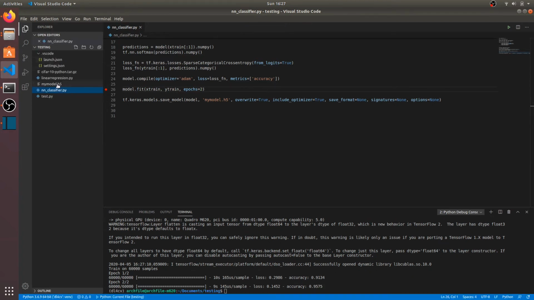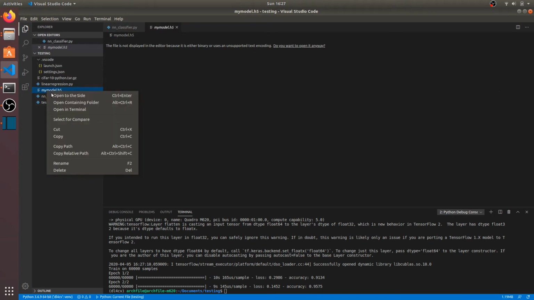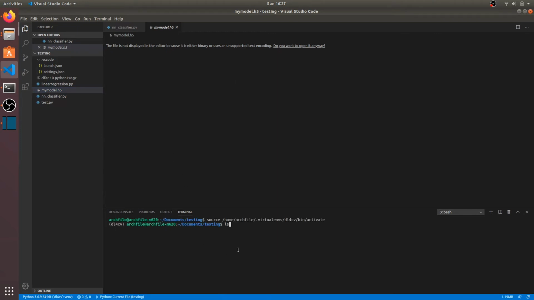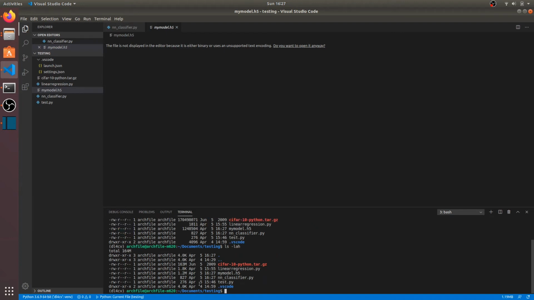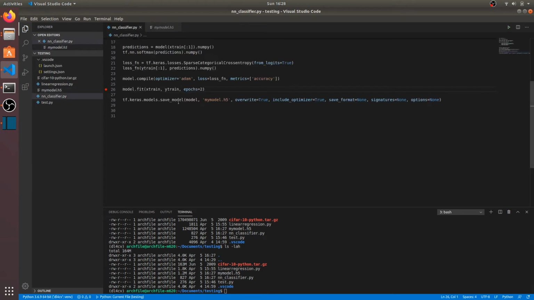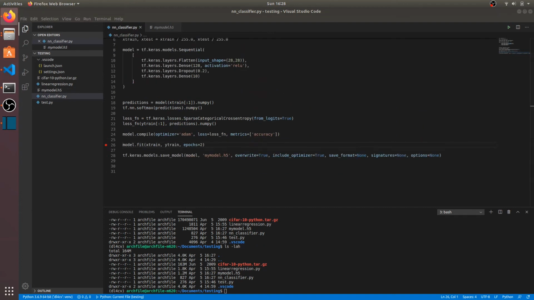Did we get a file? We sure did, mymodel.h5. Let's open containing folder, open in terminal. It's ls -la. Okay, let's try that. Human readable. 1.2 megabytes for the model. Okay, that's interesting. I don't know what I expected, but 1.2 megabytes seems pretty plausible if we've got 95% accuracy for working out a handwriting character. That being the case, let's move on and see what else we can do with this.